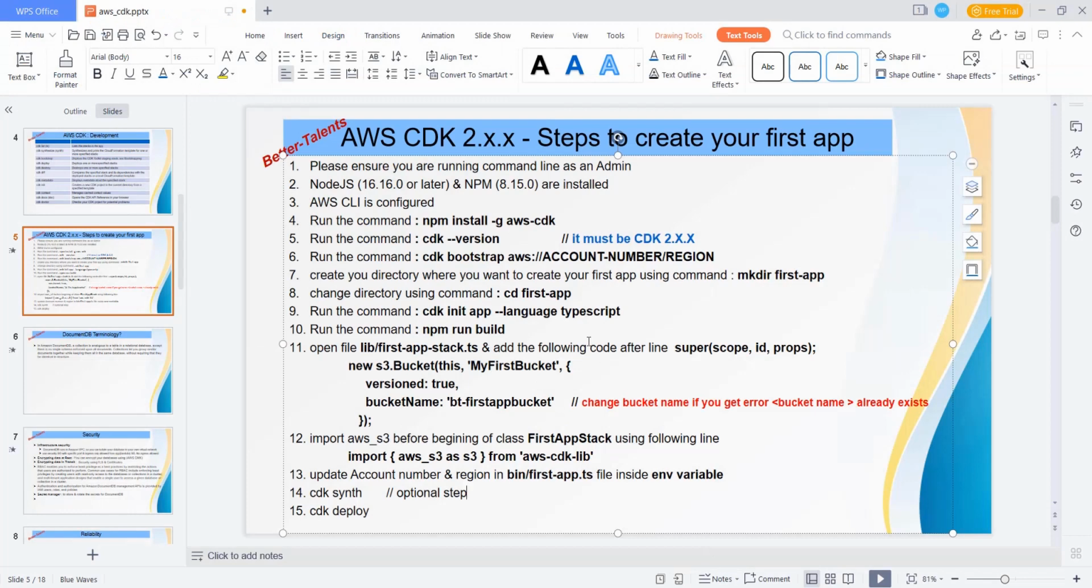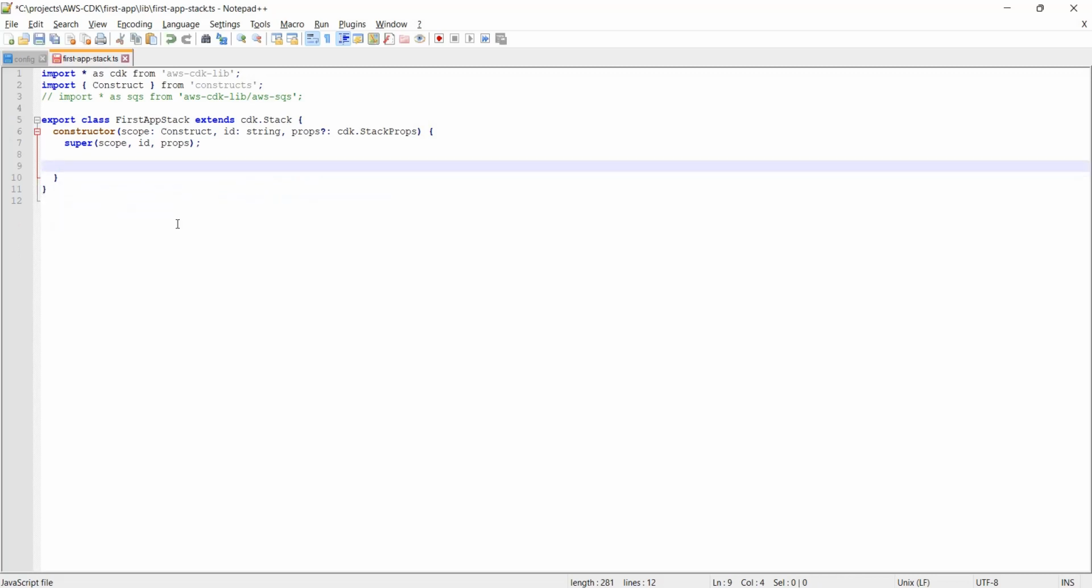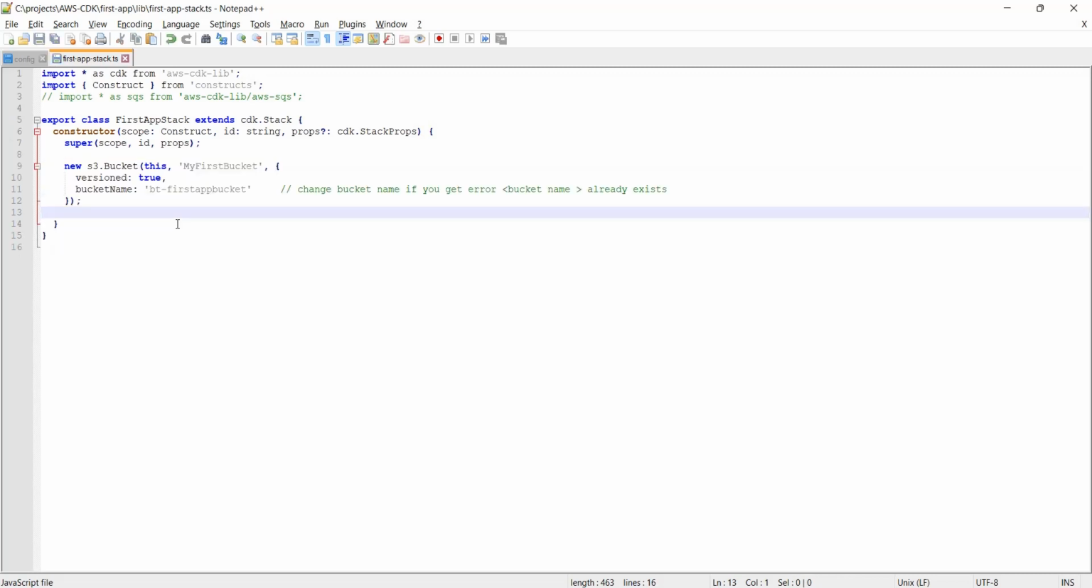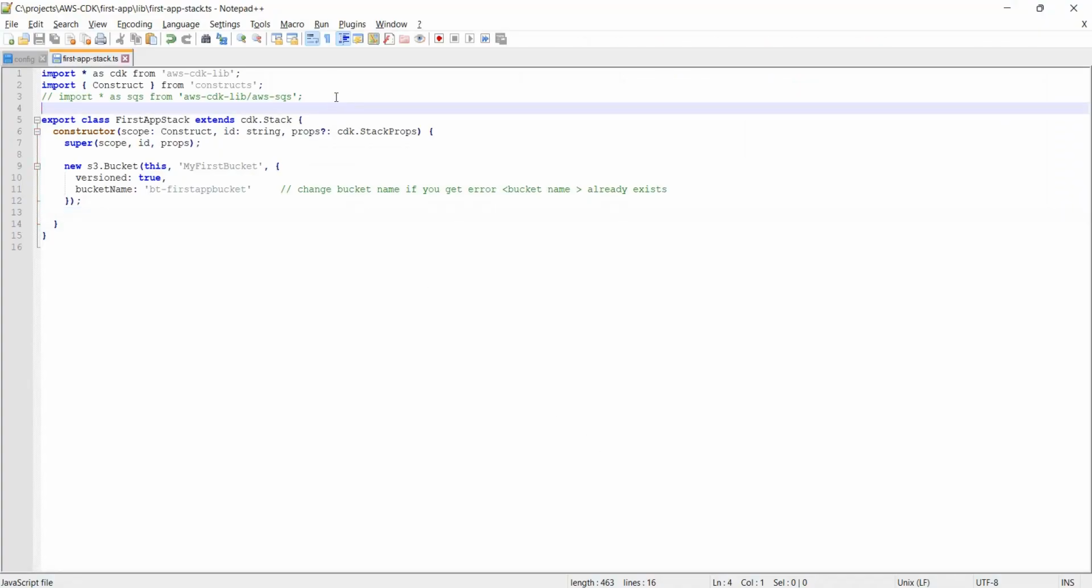So now add the following code after the line super. I'm going to add this over here. Make sure you save the file also. And then if we go to step number 12, we have to import this AWS S3 dependency from this package aws-cdk-lib, and we're going to put this line over here.